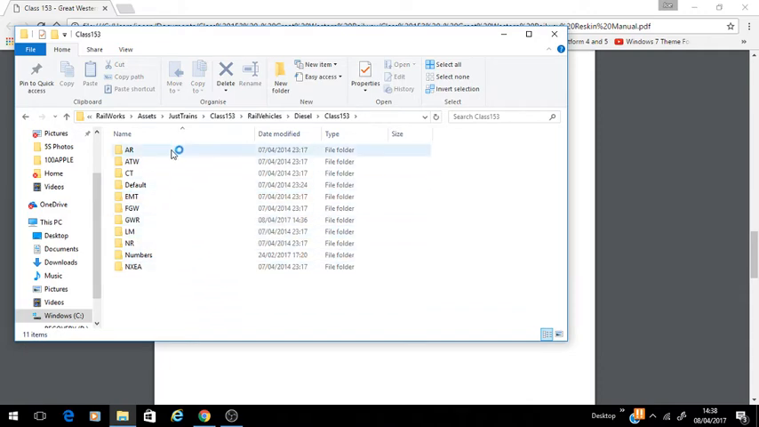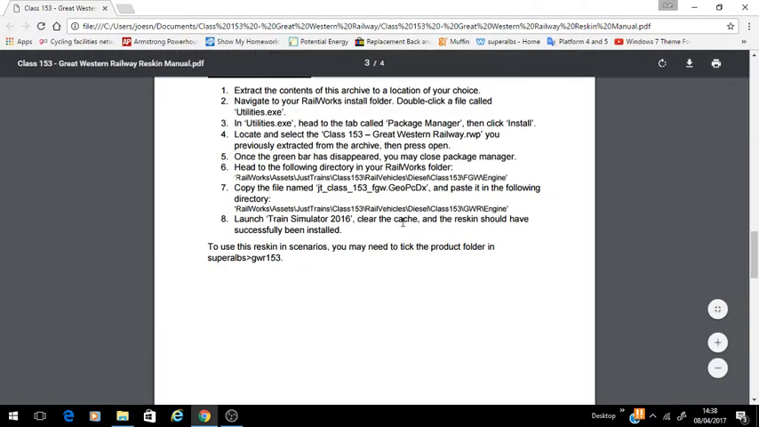So AR is Anglia Railways, ATW Roof Trains Rail, CT Central Trains. So we've got all of these here, and these are basically, because it says we've got the GWR one, but the one we're actually putting the paint over, if you like. Painting over the first Great Western one.